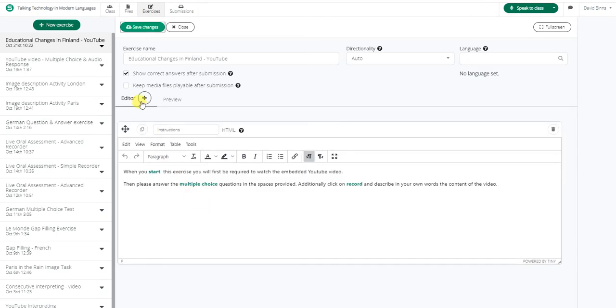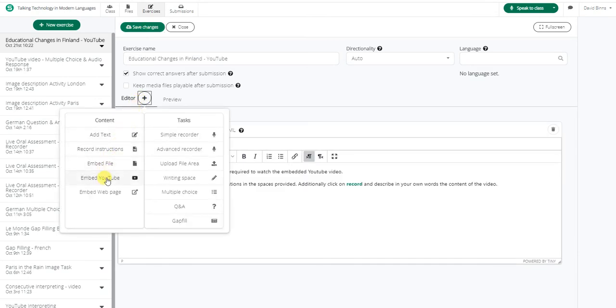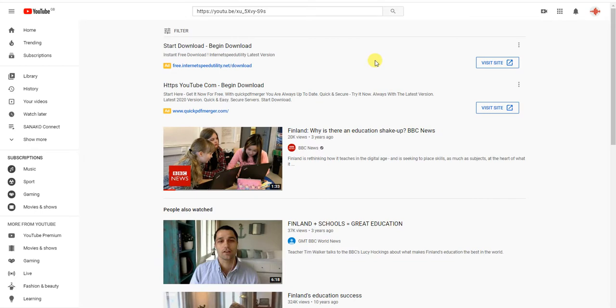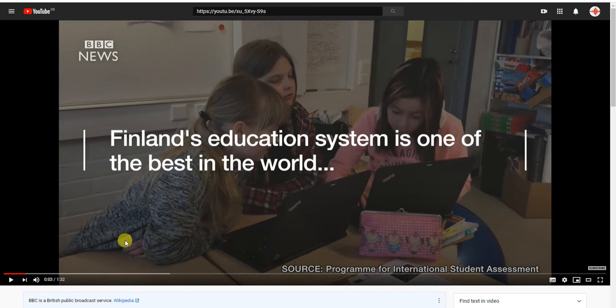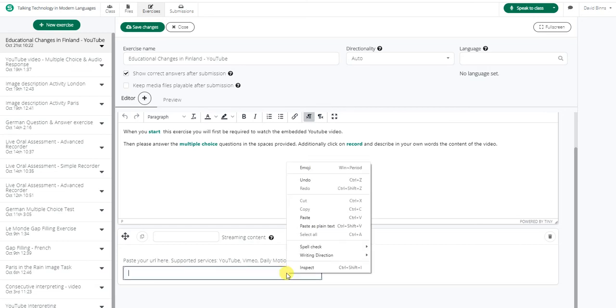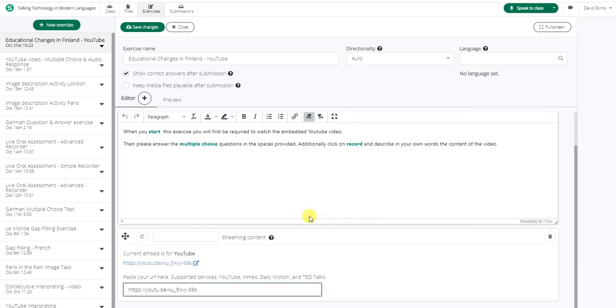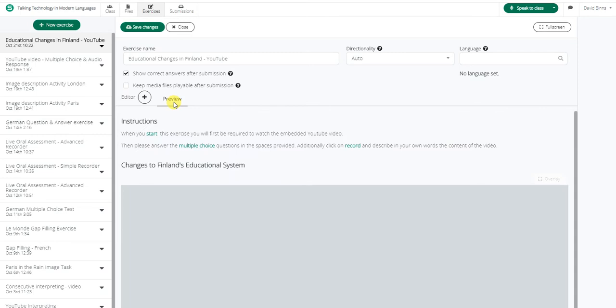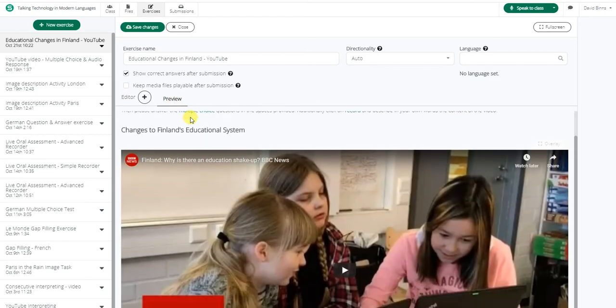Next, go back to Editor and click Embed YouTube to provide the source material. You would then need to go to YouTube to locate the video you wish to embed. Copy the URL from this video, ready to be pasted into Sanako Connect. Paste the URL in the box provided. Clicking on the Preview button will show you that the video has been embedded.